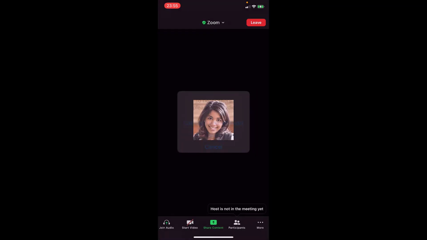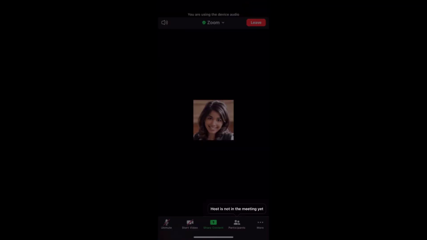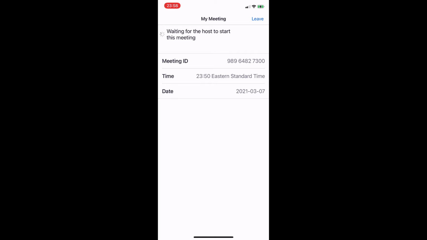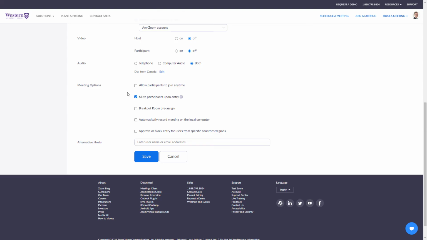In this case, participants will see a notification indicating that the host has not yet joined, but will be able to interact with other attendees. If you disable this option, attendees will be kept waiting until you join and start the meeting. If you have a waiting room enabled, then this setting has no effect. Either way, attendees will be kept waiting in the waiting room until you admit them. We suggest disabling this option so that you're able to monitor the entirety of your event.